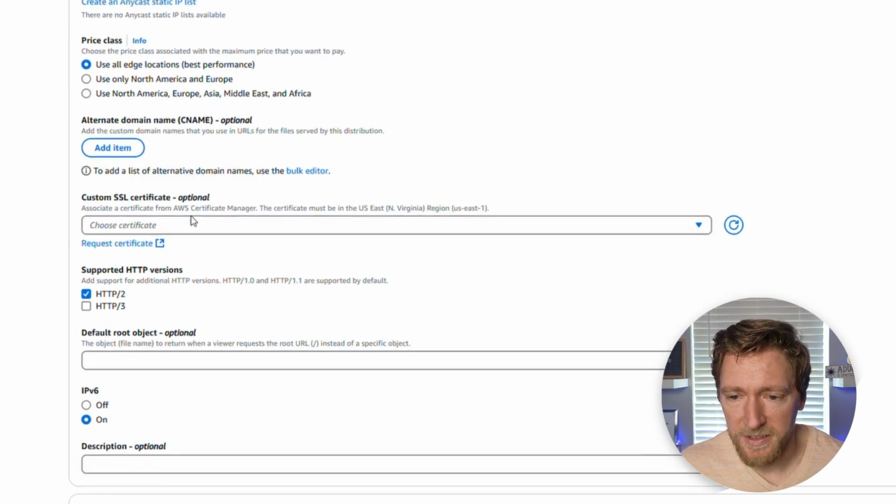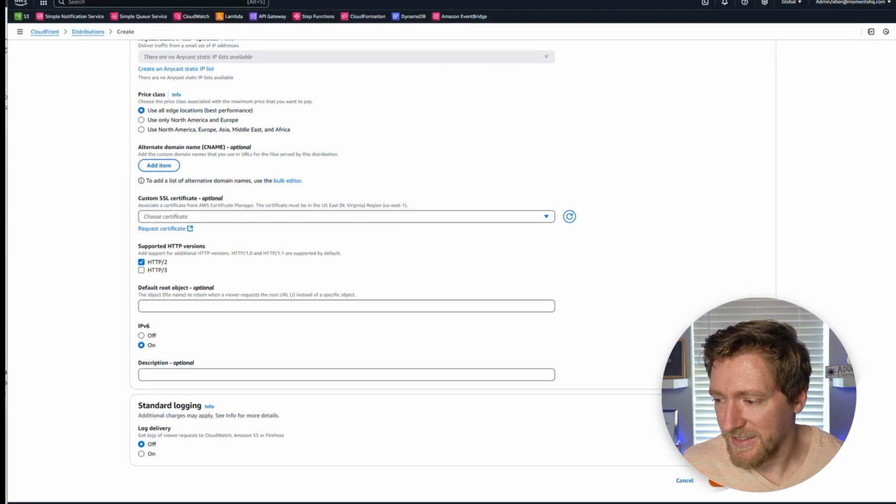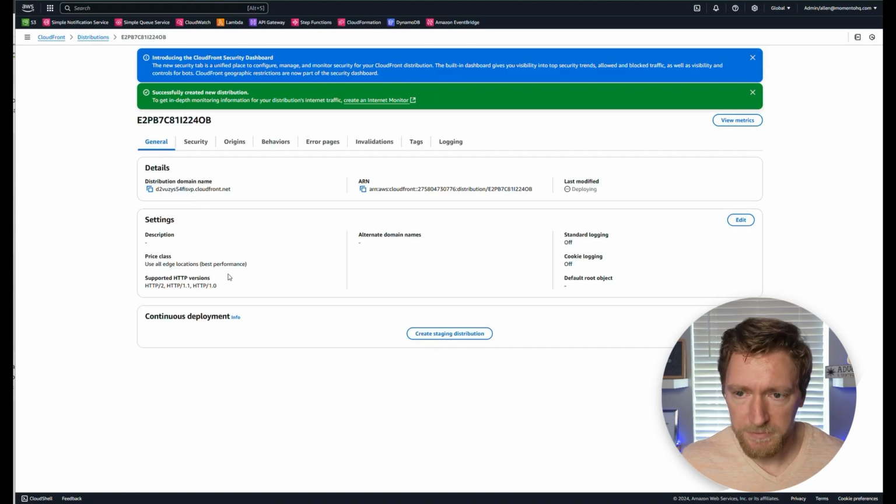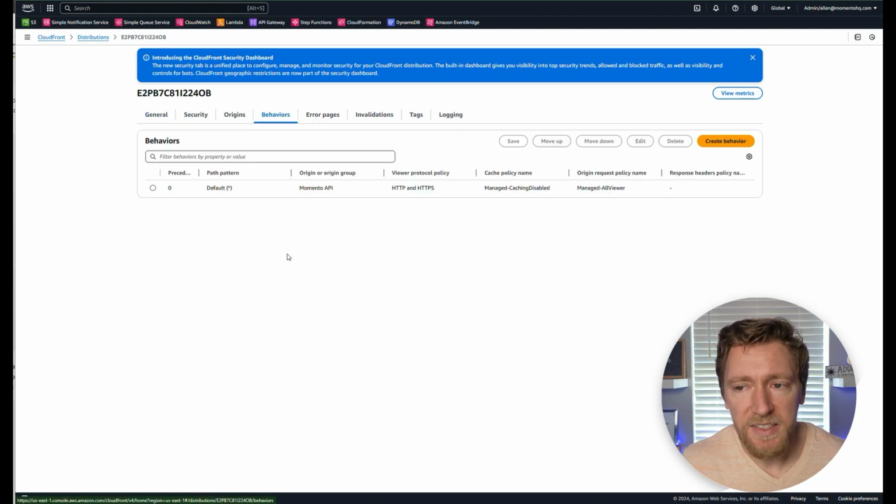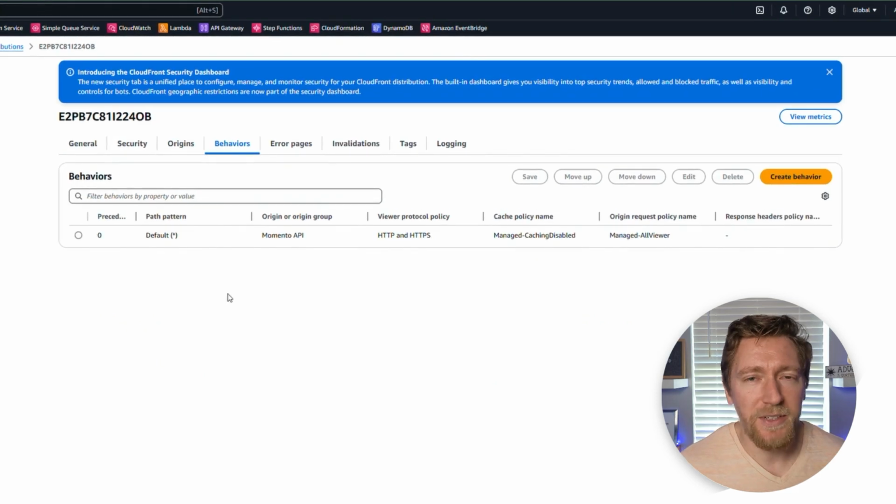And then we're going to go down here, basically leave everything else as is. And we're going to go and create the distribution. Now, one of the things that we have to do while that's going and deploying into the cloud and to all the points of presence, let's go ahead and create a behavior, because there's a couple different types of files that we're going to be using with our HLS live stream.